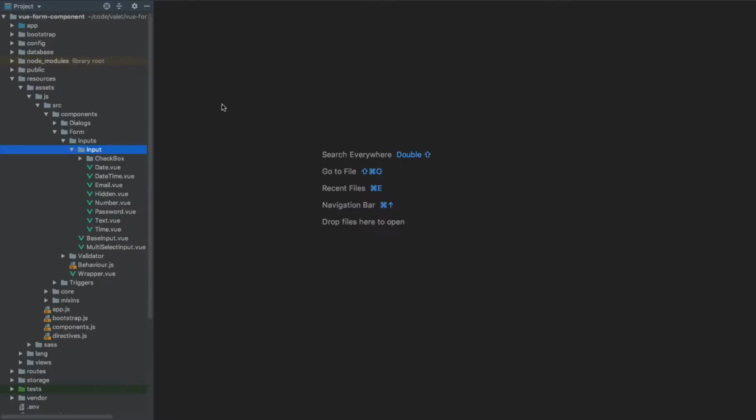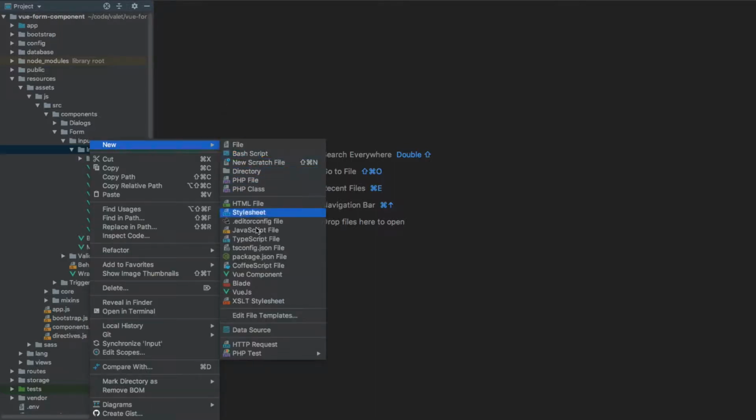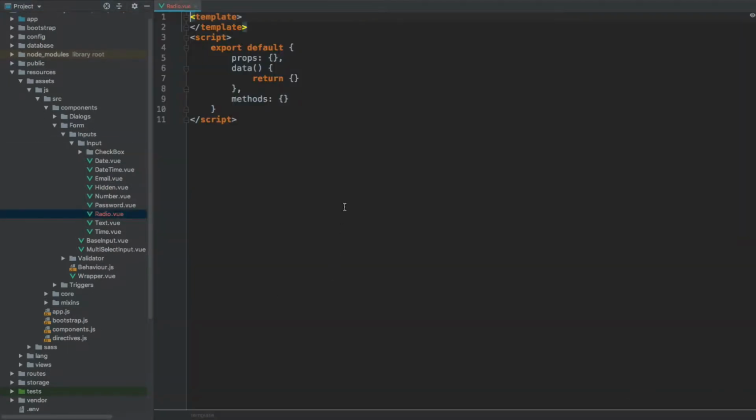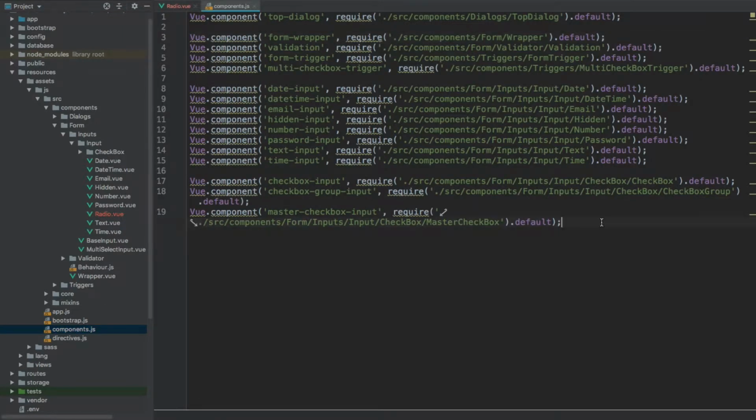It is now time to have a look at the radio button. Now, radio buttons allow us to make a single selection of the multiple choice. Under the input directory, let's create a new file and we're going to call it simply radio.view. Now, before we do anything else, let's open our components and let's register this new component.